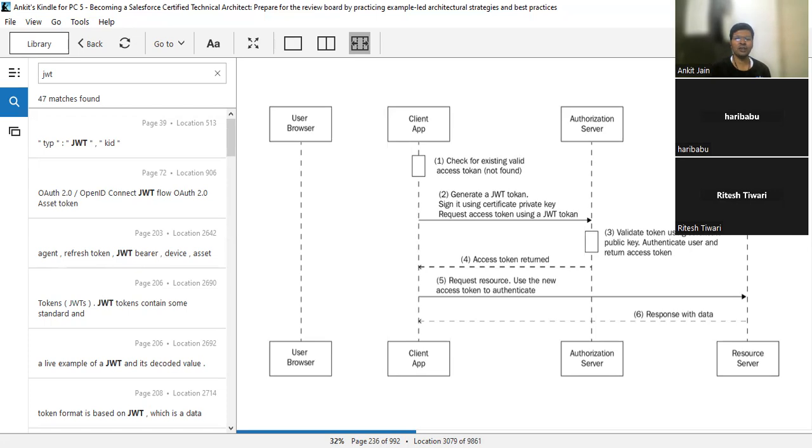Basically, it's like you are extending your CSI certificate. You generate a token, sign it, and send it across. Then the other side verifies it using a public key, authenticates the user, and then they are able to access the data.